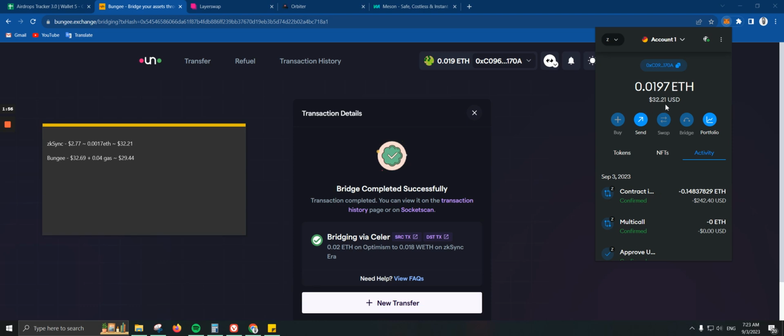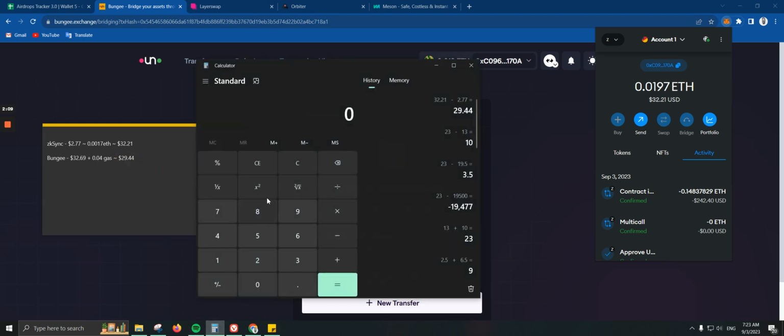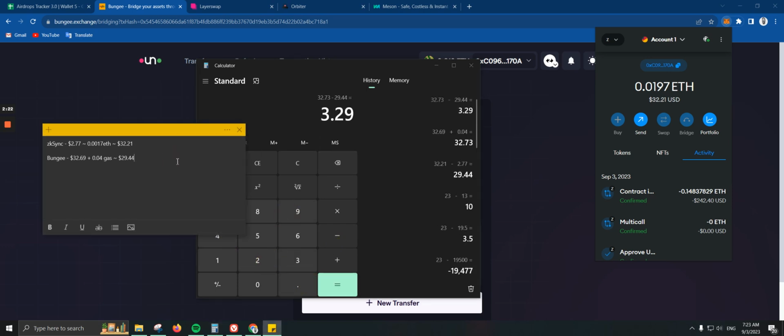As you can see, I have $32.21 after removing the $2.77 that I had. I can see that I actually received $29.44. So from 32.69 plus 0.4, which is the gas fees, minus 29.44, I spent in total $3.29. So let's add $3.29. That is the amount that I paid for gas fees just to receive my funds. It can be for slippage, it can be for anything, but in the end, I know that I am actually spending $3.29 just to receive those funds.